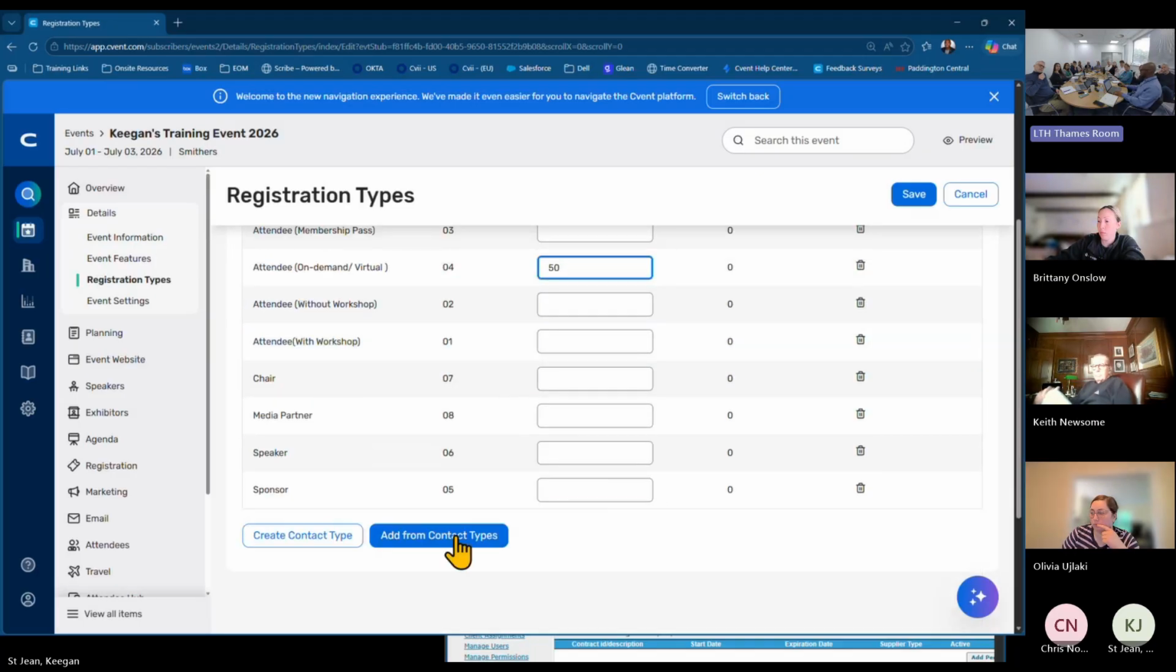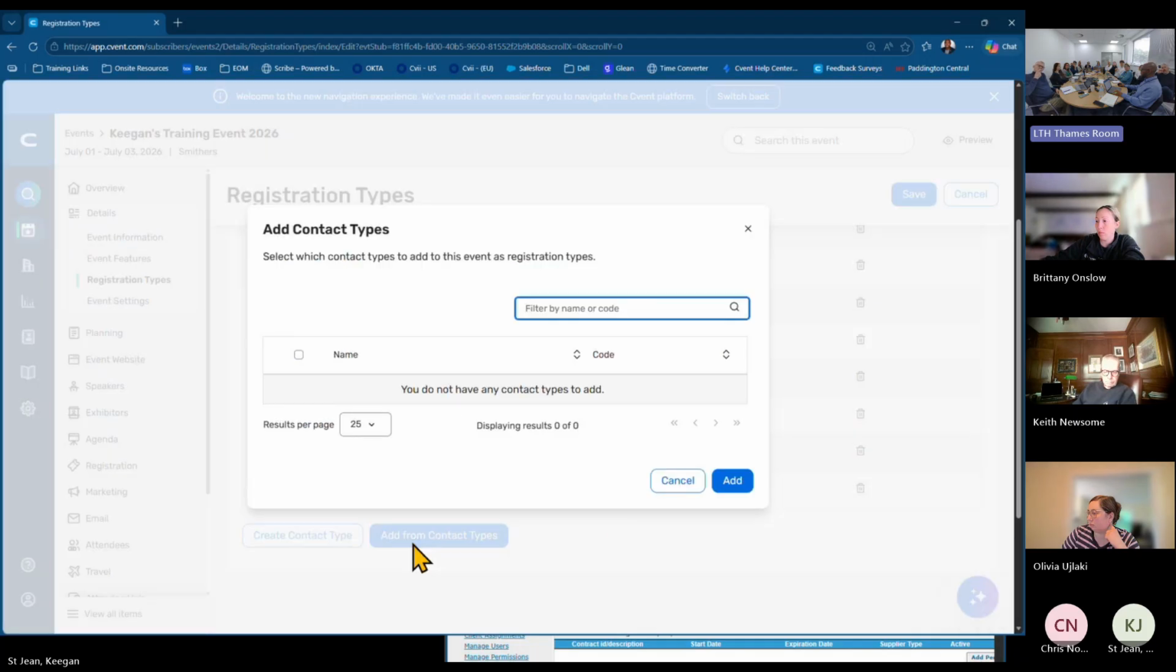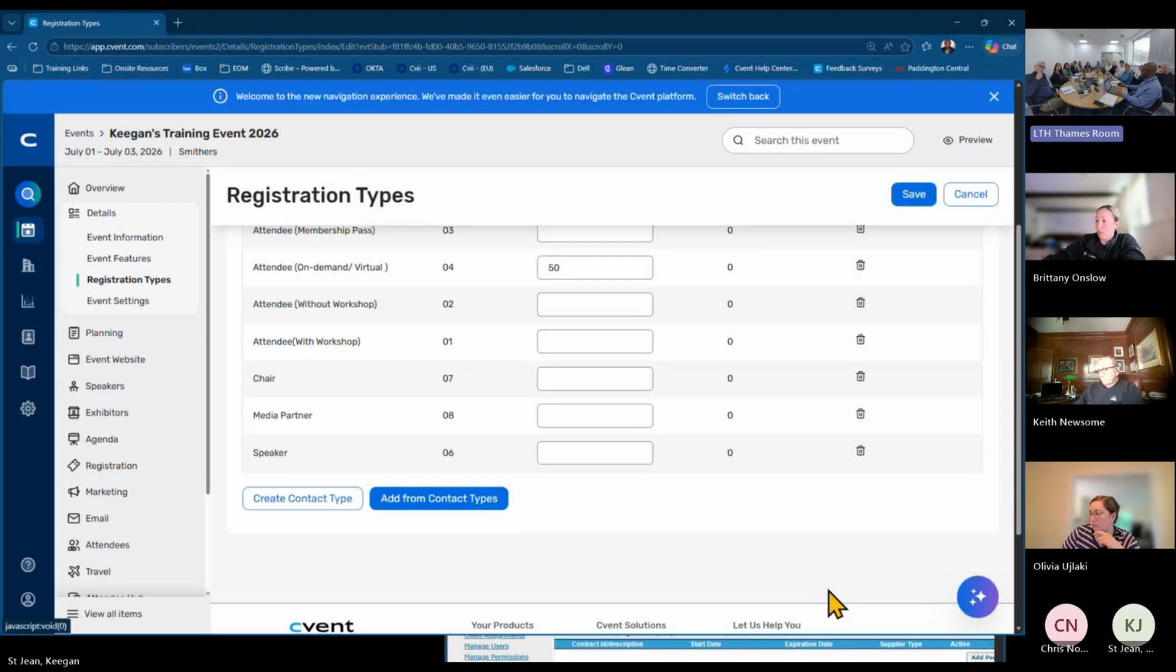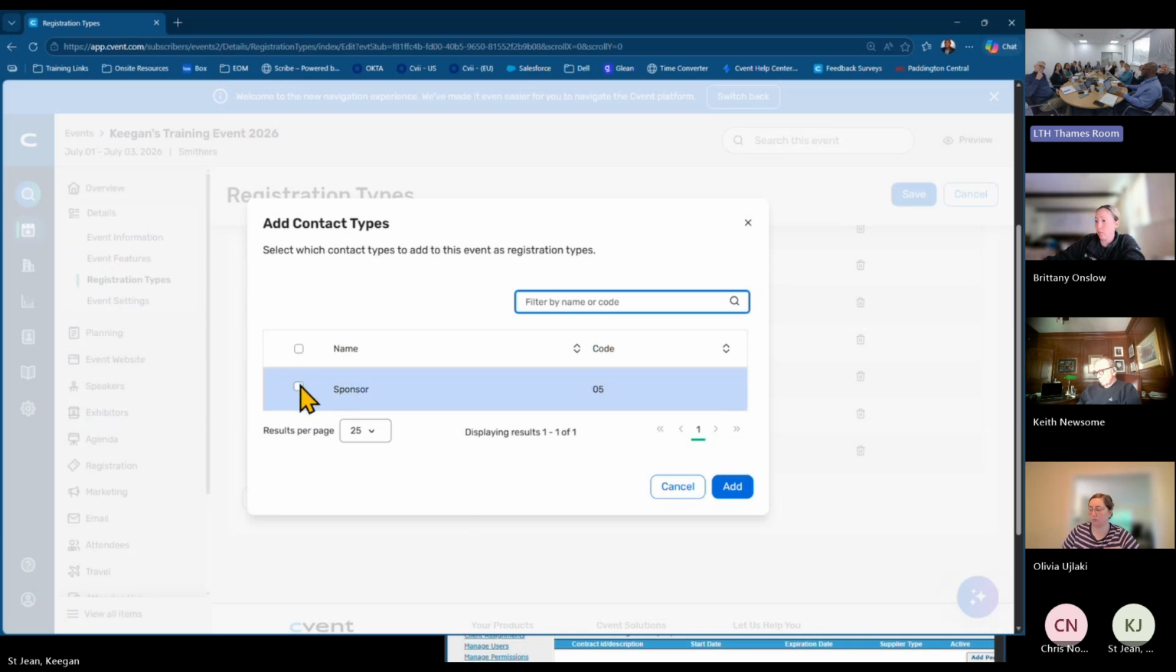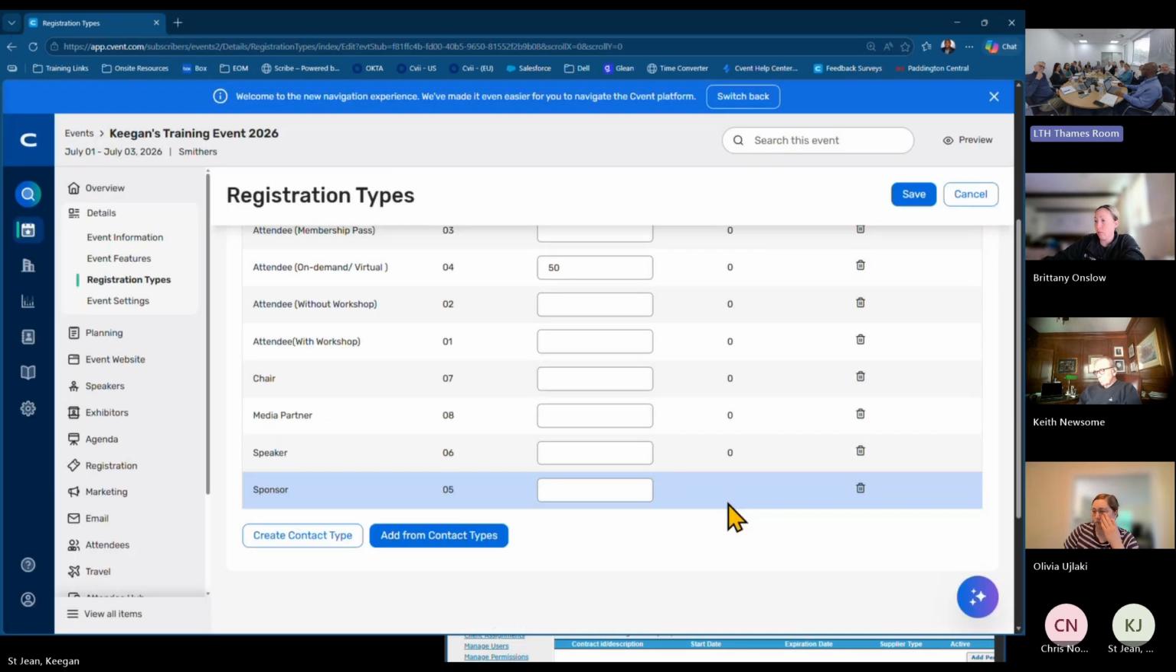If I wanted to add an additional registration type, we're going to always add from contact types, because this will show us any other registration types that were there. For example, if I did not have sponsor, I would say add from contact types. I would be able to choose sponsor, add them into my event.